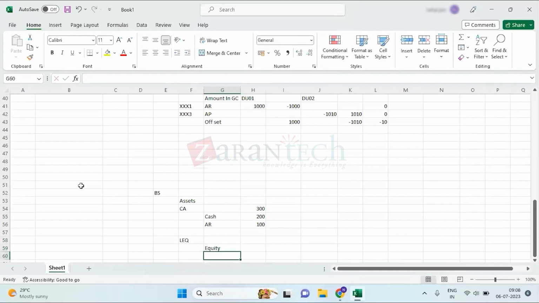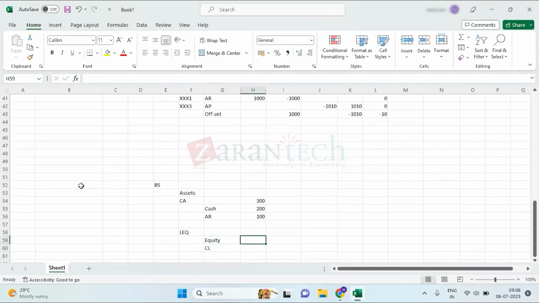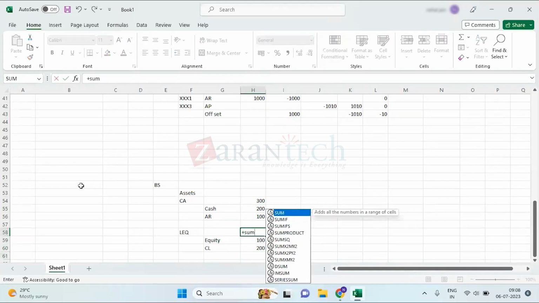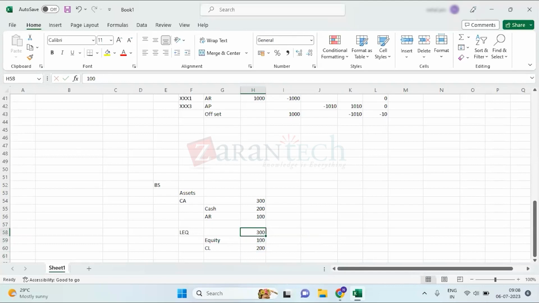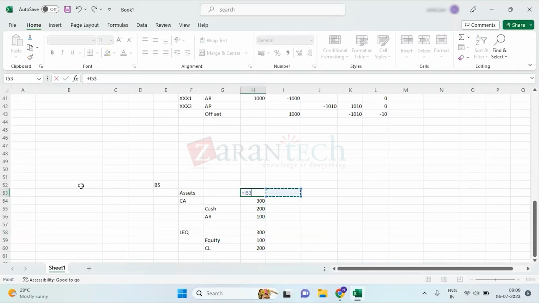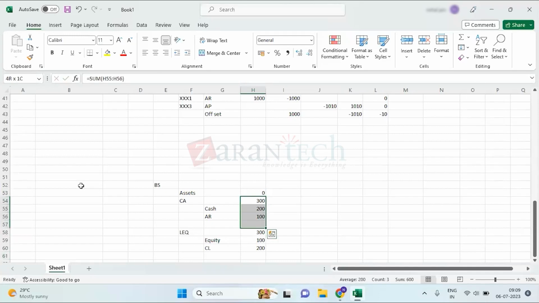And some long-term liabilities, and current liabilities. Let's say this is 100 and this is 200. It will be summed up as 300. But here, it will have this minus this. It will come like this, but it will be rolled up at each level.